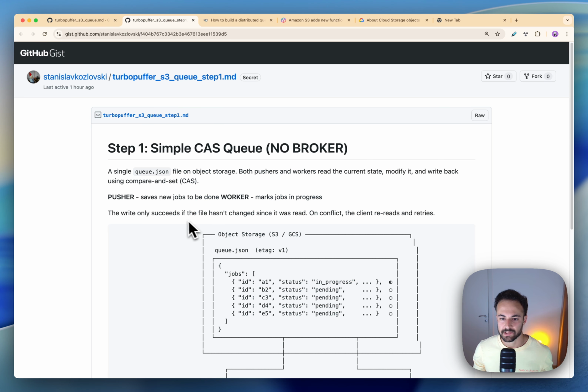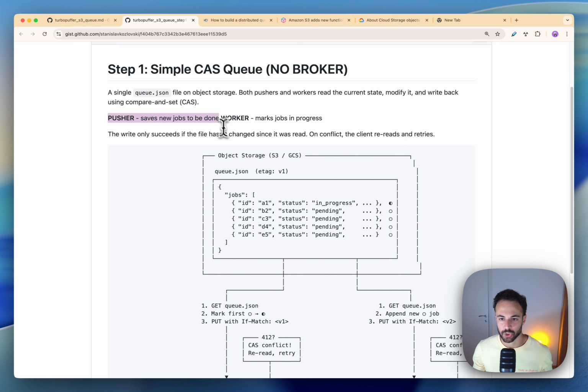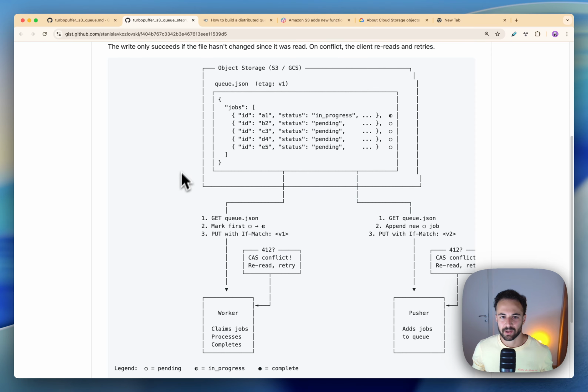I tried to create an ASCII chart here for the whole thing. So again, the pusher saves the new jobs that have to be done, and the worker marks them in progress and reads them. And I tried to create a more detailed JSON.